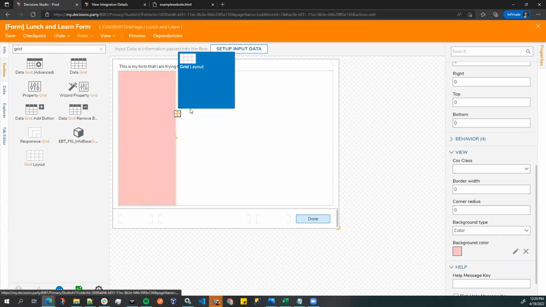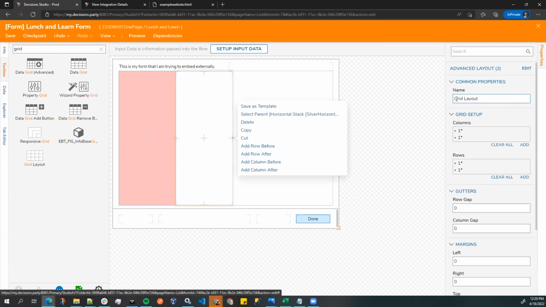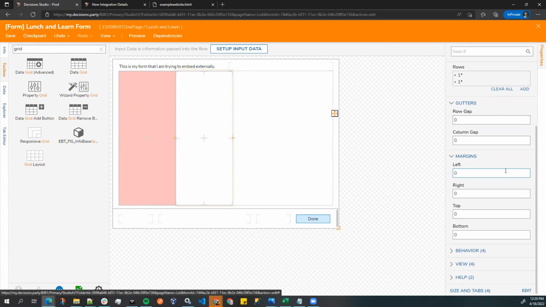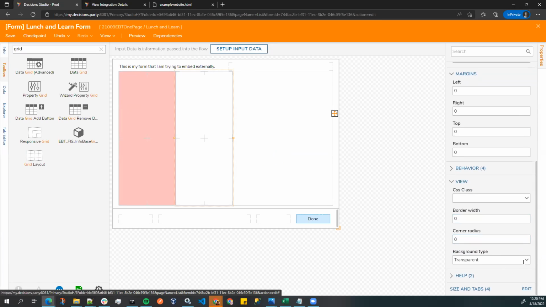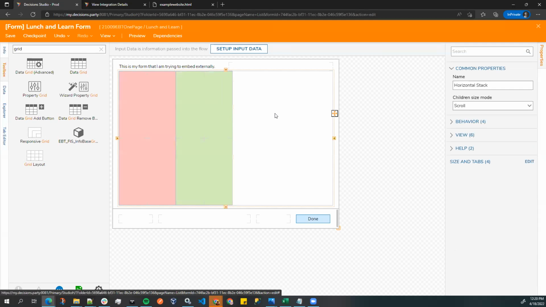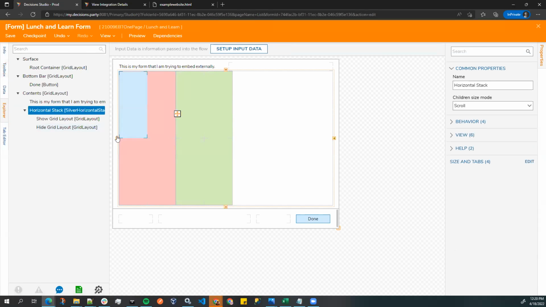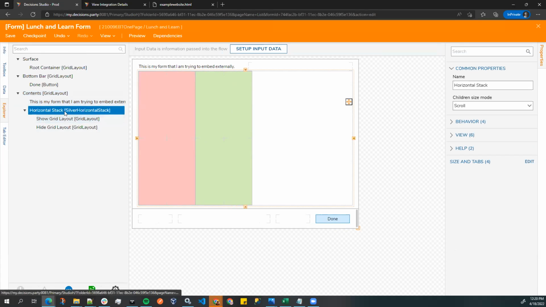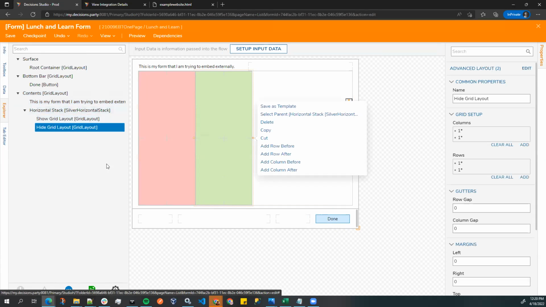Let's add another grid inside of our stack. This will be the hide grid. And change this to color. Let's make this green. Quick confirmation. Okay, this is my horizontal stack, and I have my 2 grids.